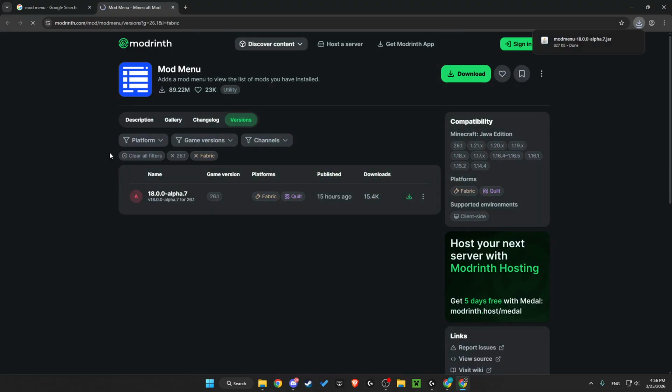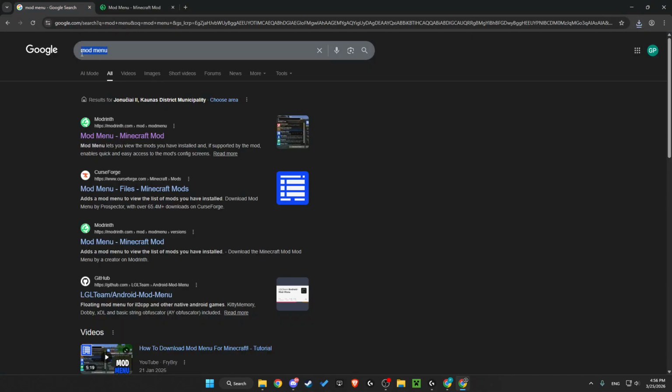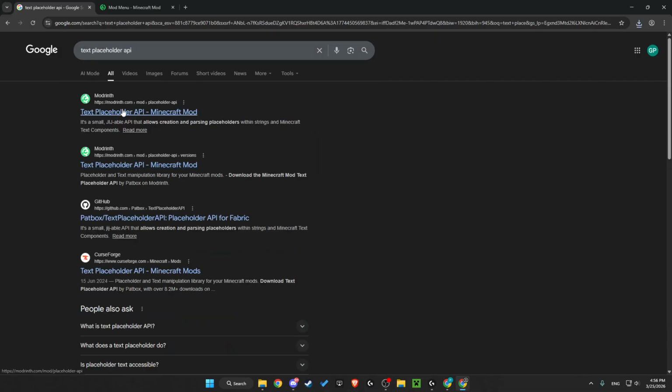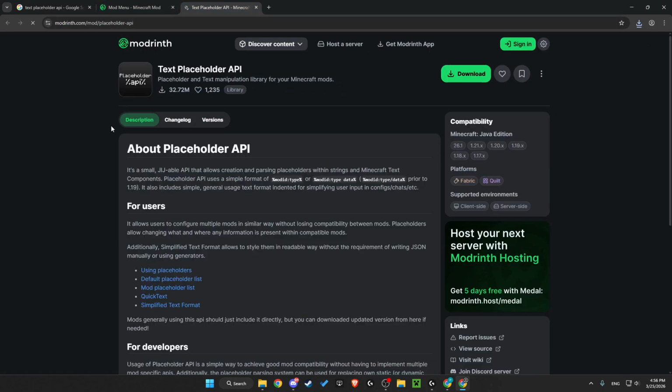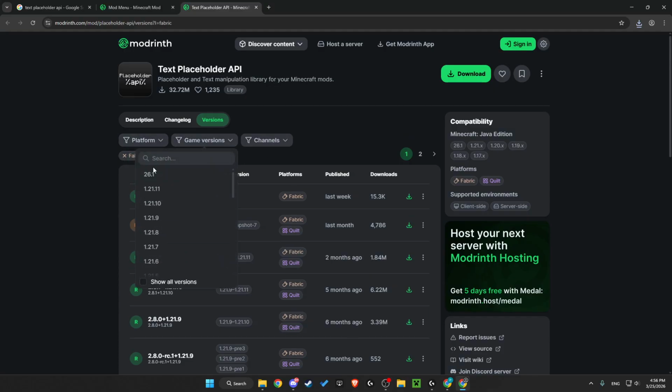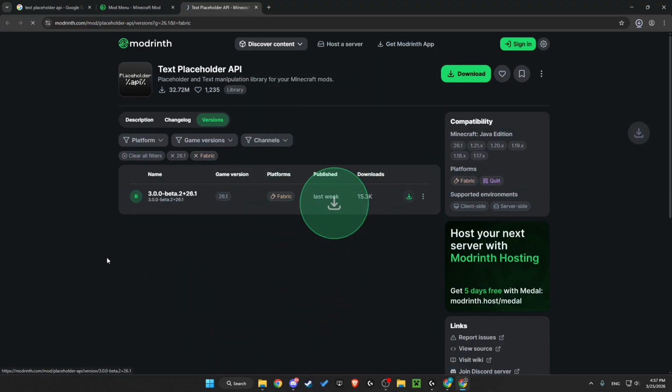Then what we need to do here is we need to have Text Placeholder API. Select Modrinth again. Then you need to go to versions, platform Fabric, game versions 26.1, and download it.